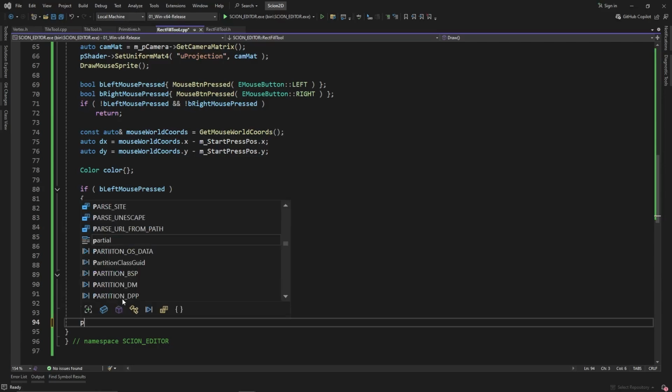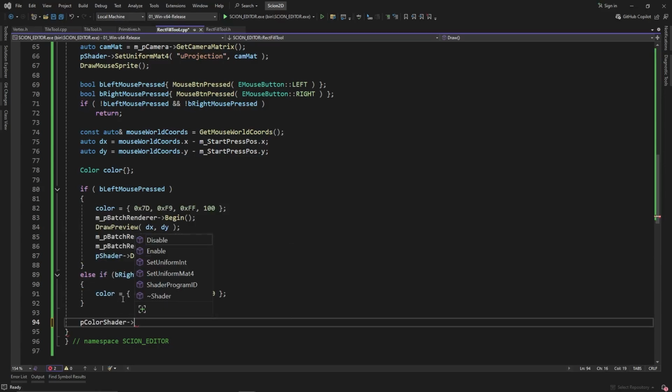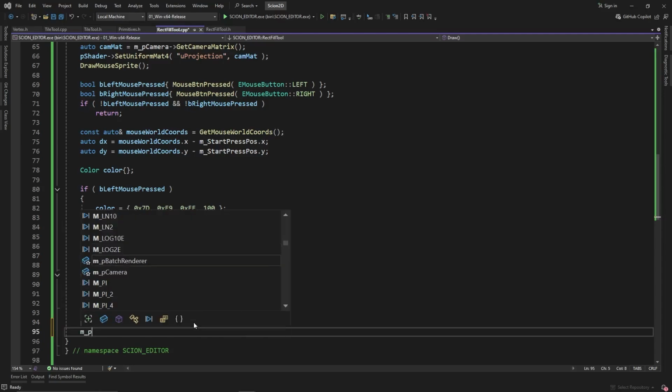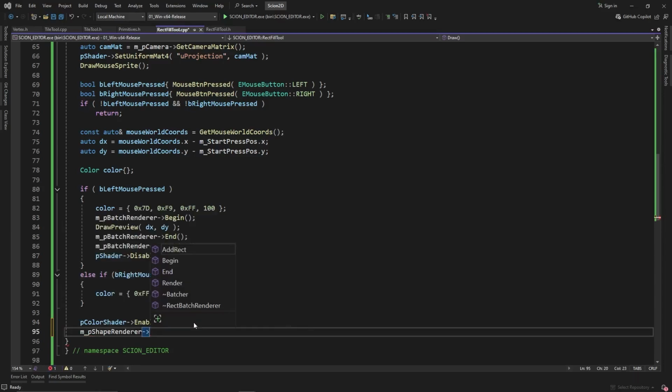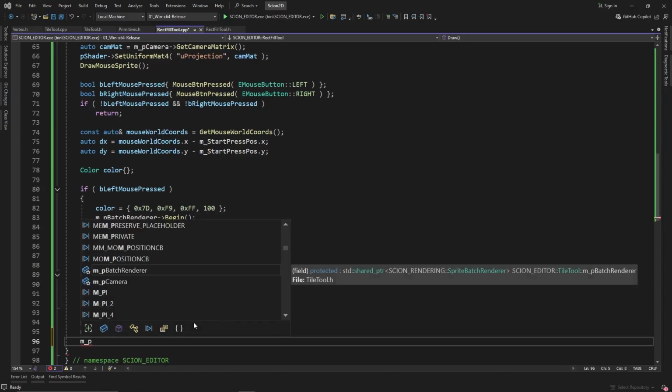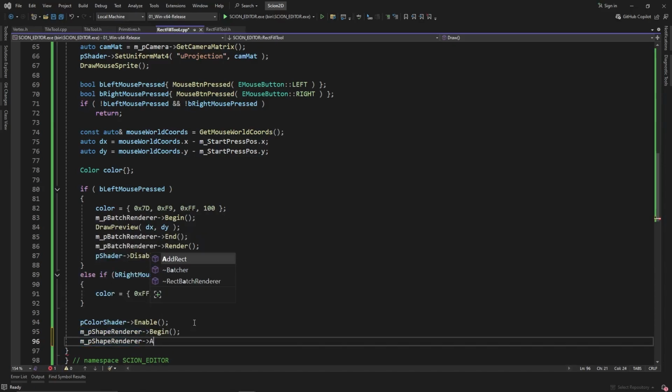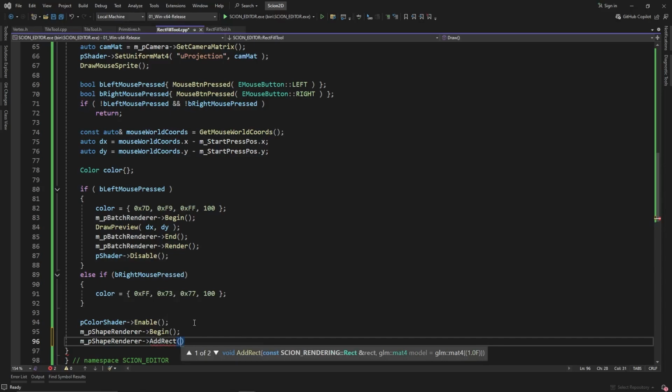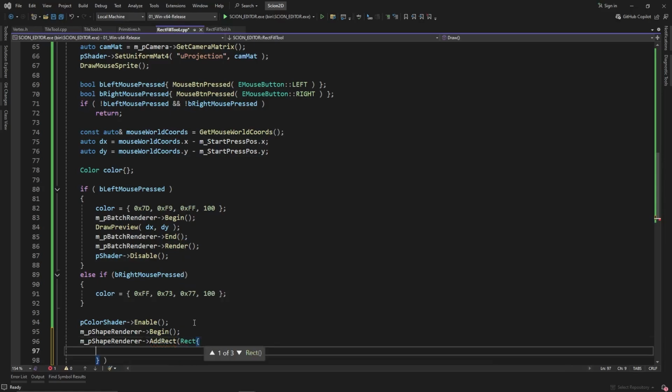So we want to go P color shader. We want to enable it. So we want to do all of our other drawing first and then do our rectangle on top. So MP shape render, we want to begin. And then here we're going to add a rect, MP shape renderer, add rect. And this takes in there's two overloads. This takes in a rect and a model. So we're going to send in the rect. The model can stay 1.0. So we can just say rect.